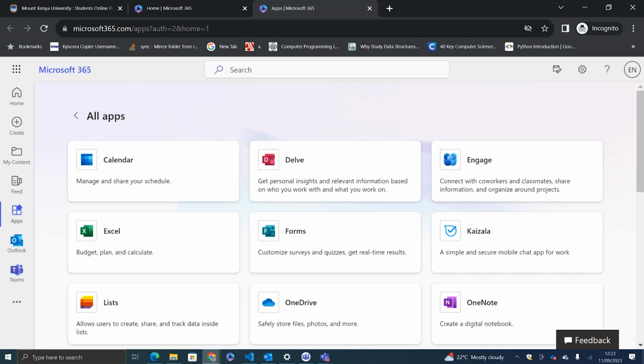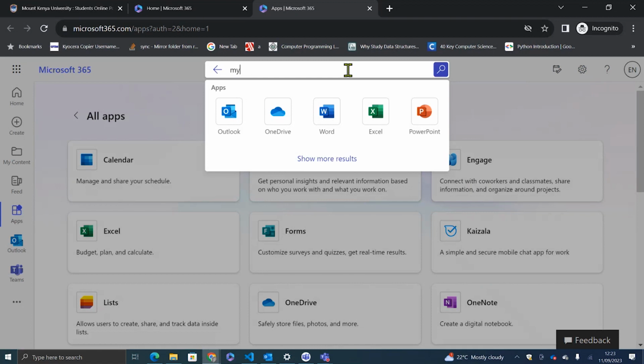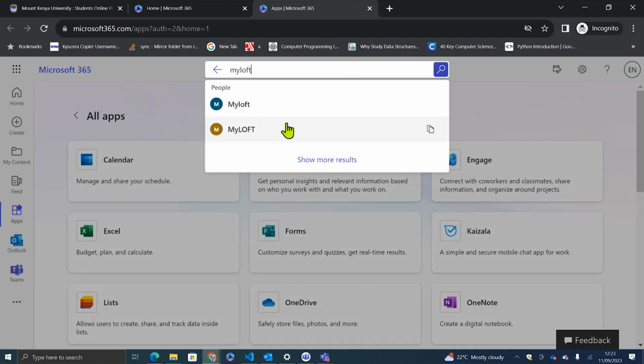MyLoft is my link, my library on my fingertips. So it's also connected here. Once you create this email, it also gives you MyLoft. If it is not there, if you search MyLoft, this is my library on my fingertips. This is our library there. You can get past papers, you can get journals, you can get books. So it's one of those apps that you're going to be seeing.